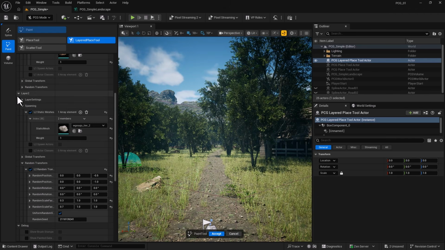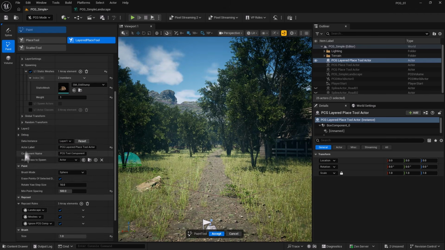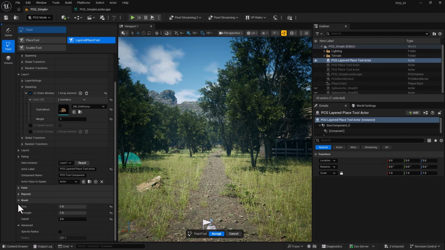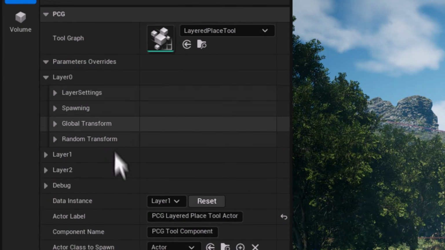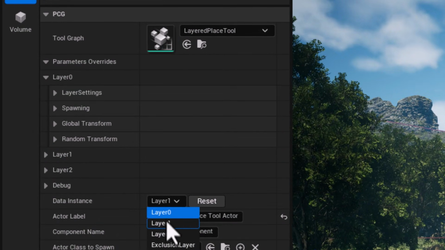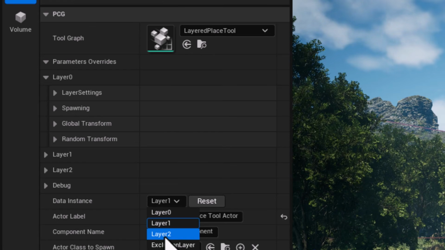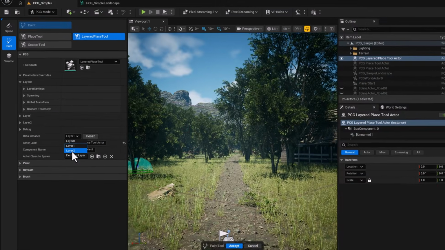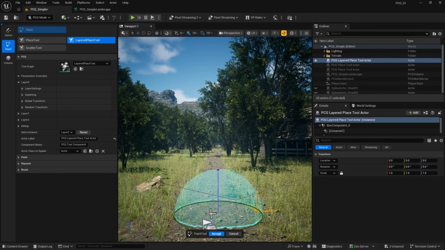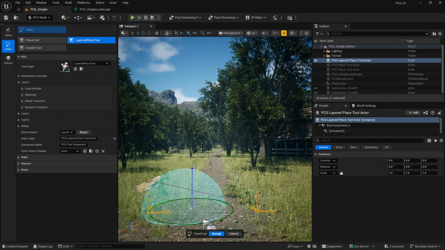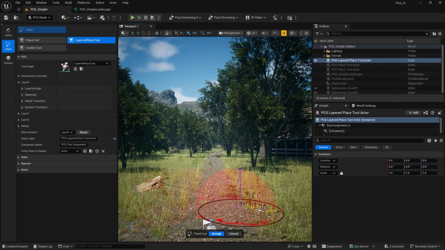One thing that I need to explain, if I collapse all of this, it becomes a lot easier to see what I'm talking about: instead of layer 1 and 2, we have a default layer 0. This data instance tells me what layer you're painting on and what layer you're erasing. Layer 1 is our stump, layer 2 is our rock, and layer 0 is empty. And by default, it's set to layer 0. So if for whatever reason you start painting on layer 0, you get nothing.